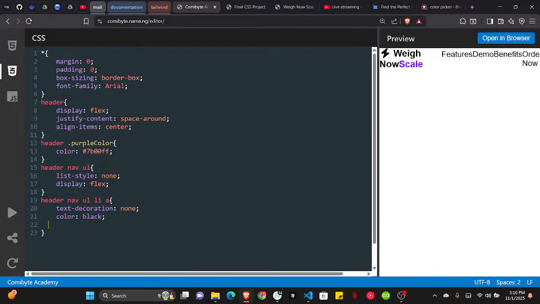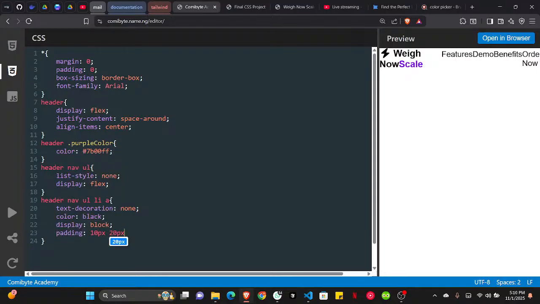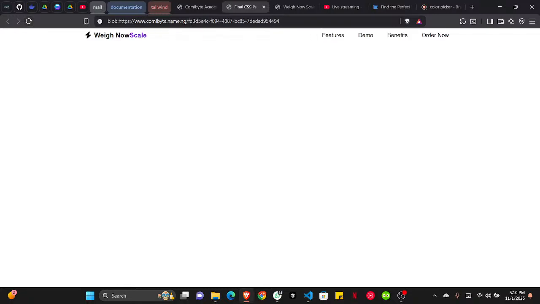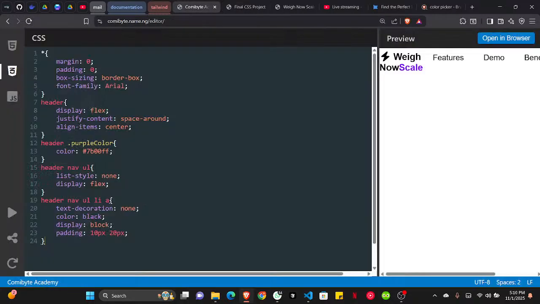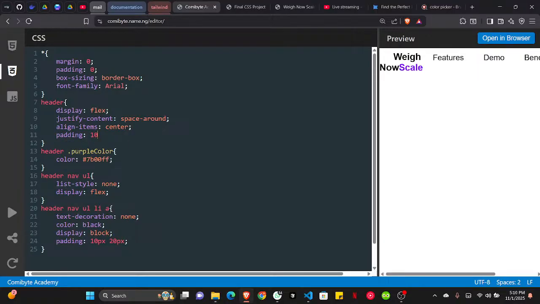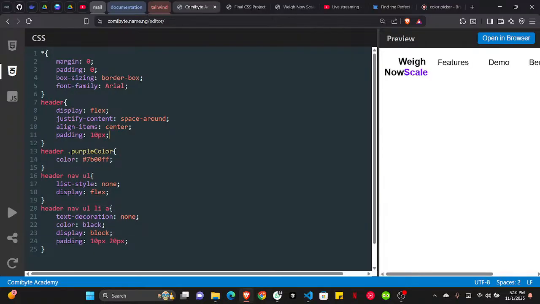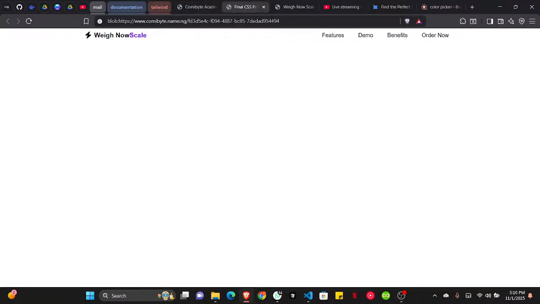Now if we come back to our website, we are going to see all these elements on a straight line. The next thing I'll need to do is also display each of the elements as blocks so they are going to stand independently, and give it some inner spacing of 10 pixels and 20 pixels. And if we come here, we are going to have something like this. The next thing I'll need to do is inside this header, I'm going to give it some inner spacing. Okay, for now let's leave that. Now if we come back to our website, we just have some inner space.